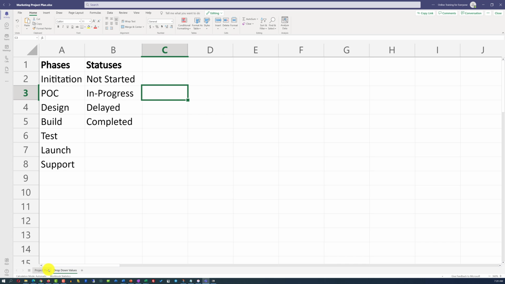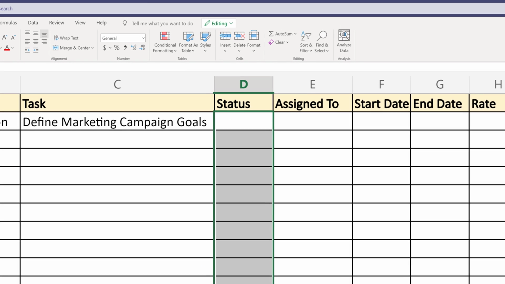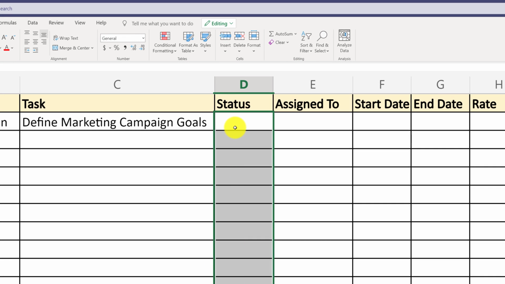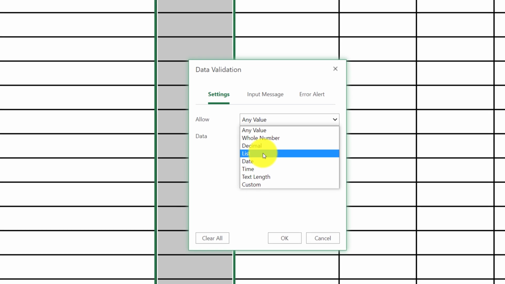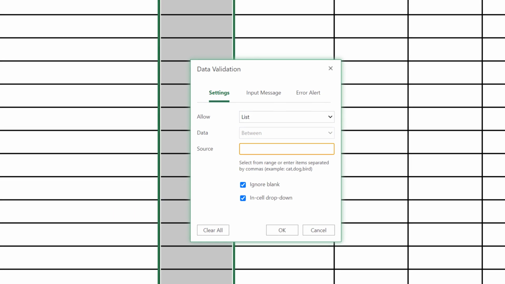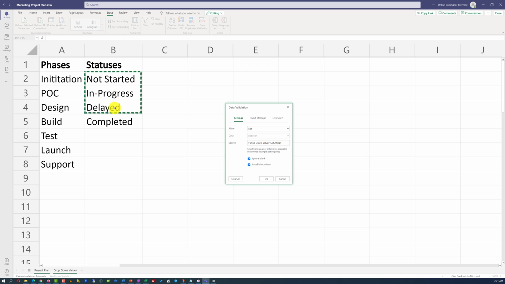And now we can go back to the project plan and define the statuses by selecting the range of D2 through D17, going to the Data tab, selecting Data Validation, selecting Allow List, and for the source, navigating to the Drop-Down Values tab, and selecting the 4 drop-down values that we've defined for this project.